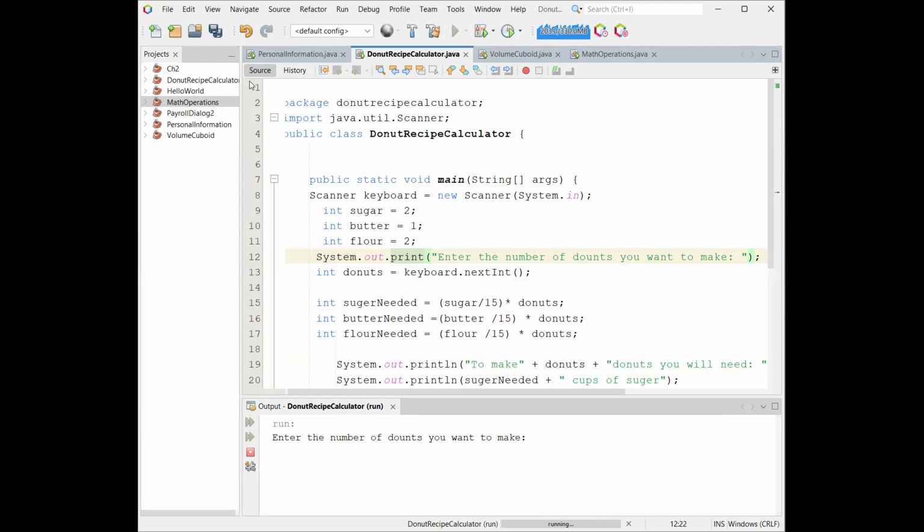Okay, let me explain my mistake. I was typing here because I had a ln here instead of just a print. I want everything on one line. So let's resave it, stop this, and rerun it. How many donuts do you want to make? Let's say 10.